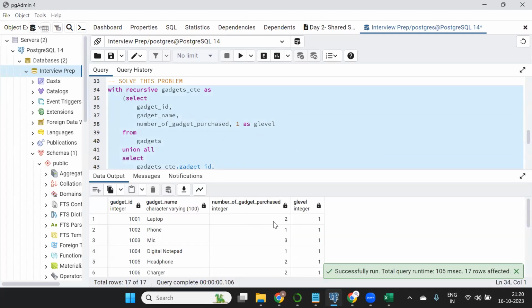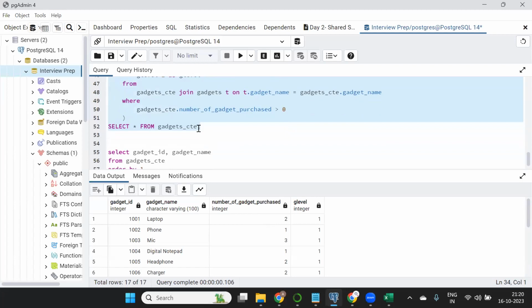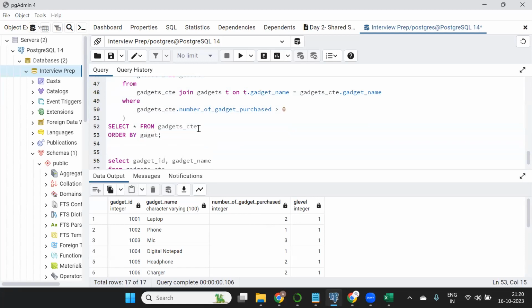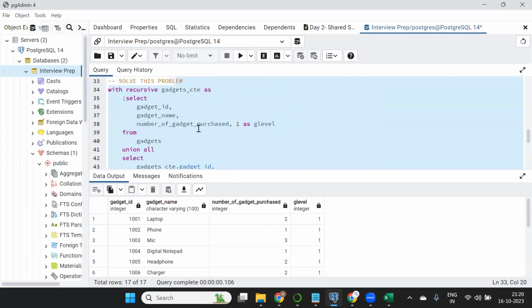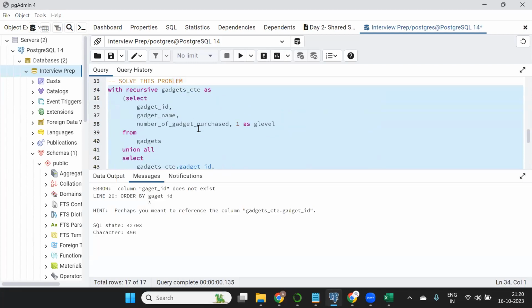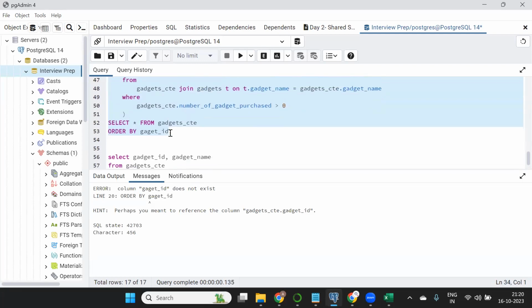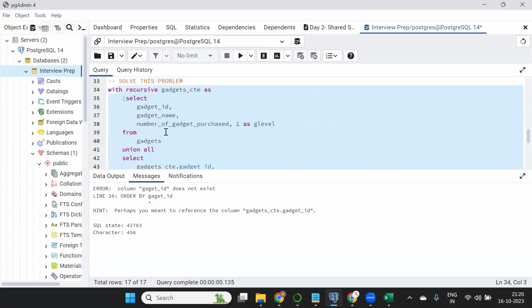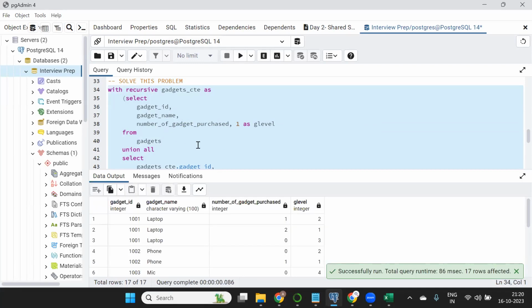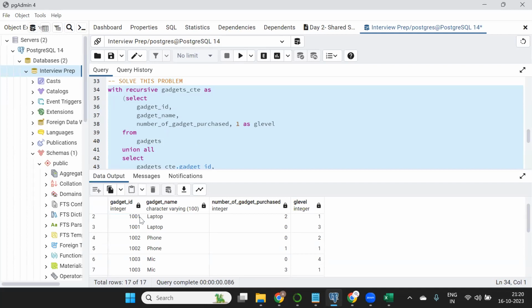F5. Now, look at this. Let me do one more thing here to make things easier. Okay, I have to mention what gadget ID. Let me just mention it as 1. Function F5. Okay. Now, what has happened here is that laptop has got repeated.